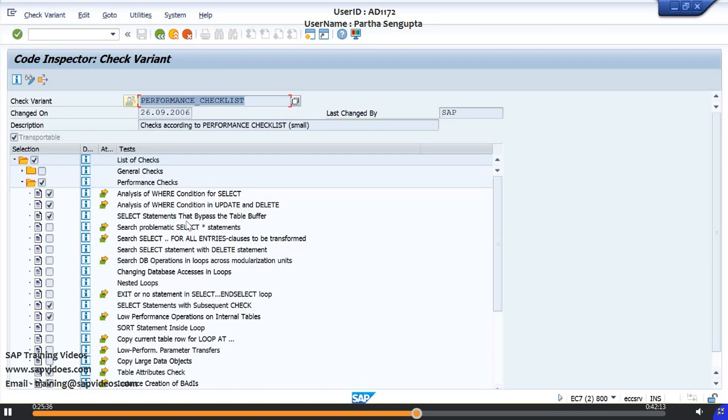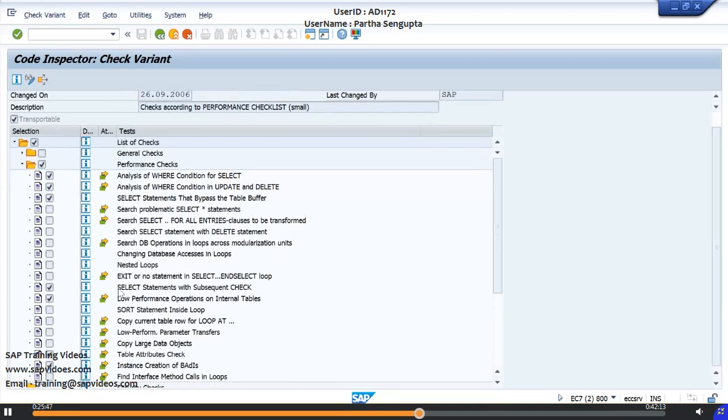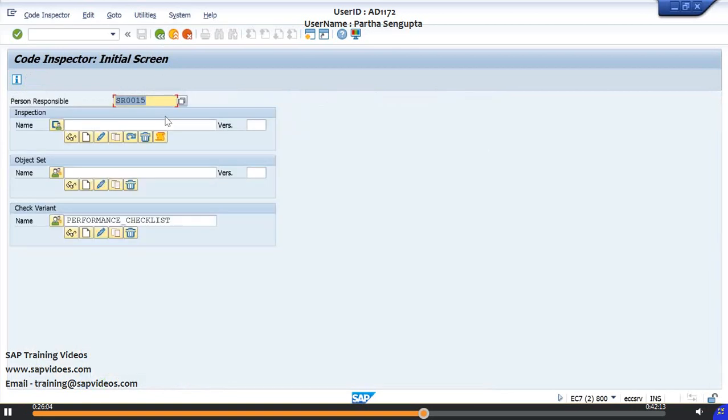Select statement that bypasses the buffer. That means when you define a table with some buffering and you are ignoring that buffering and doing a select, then that statement result will also appear in this code inspector variant. Select statement with subsequent checks. Low performance operations on internal table attribute checks will also be checked. Instance creation of BAdIs. Some of the performance checks were ticked and saved. So I can use this performance checklist. This is a global variant.